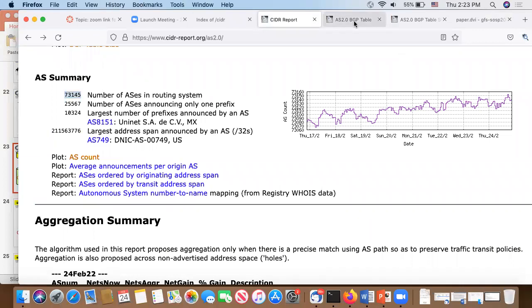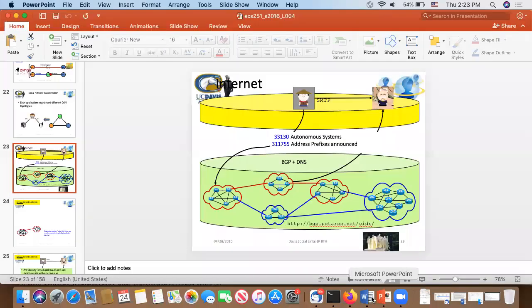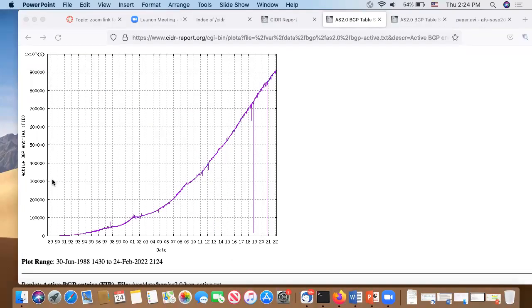If you look at the BGP table, this is the number of route entries. Right now, you see it's about 900,000, right? But this is how it grows. In 1989, it's almost nothing. You cannot see it. And then it keeps growing like this. Remember I showed you, what was the number I have on my slide? It's about 30,000. It must be somewhere here, about 10 years ago. In about 2010, 2011, when I gave this talk, it's about 300,000 prefixes, but now it's about 900,000 prefixes.